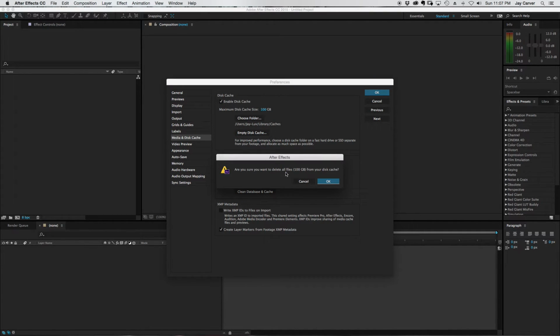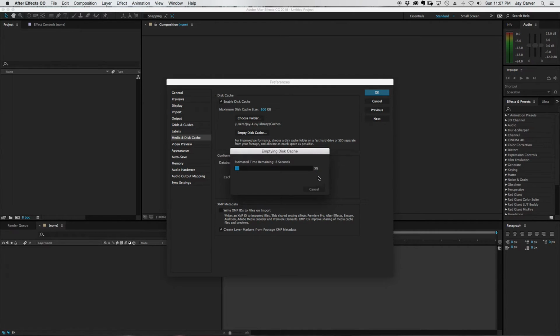Are you sure you want to delete all files, 100 gigs from your disk cache? Okay. And we'll see this go ahead and empty all of my cache files.